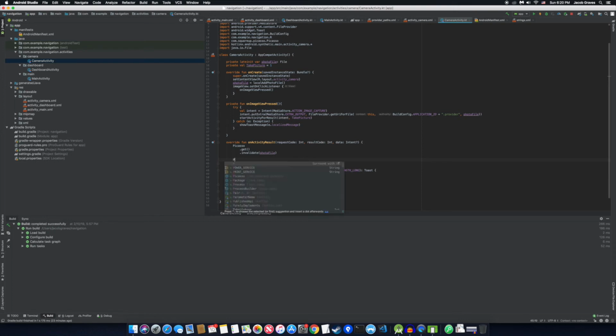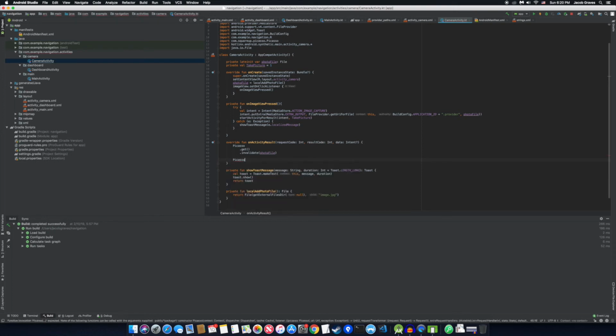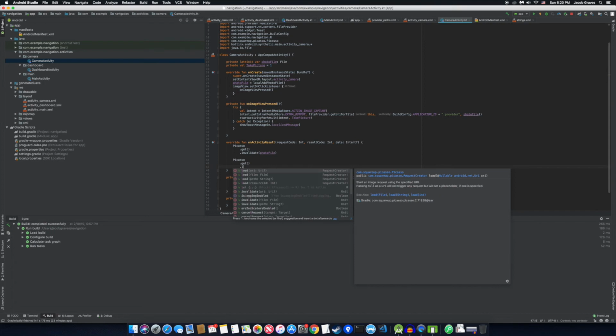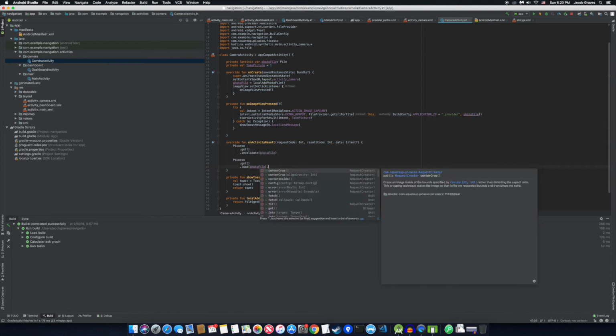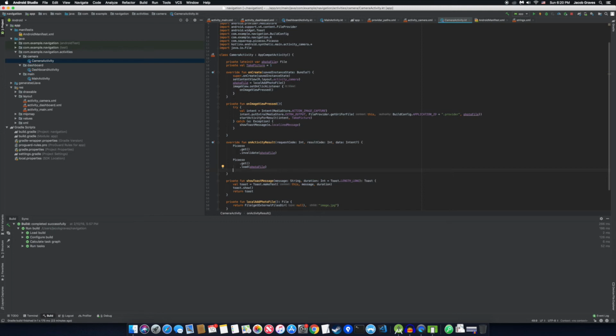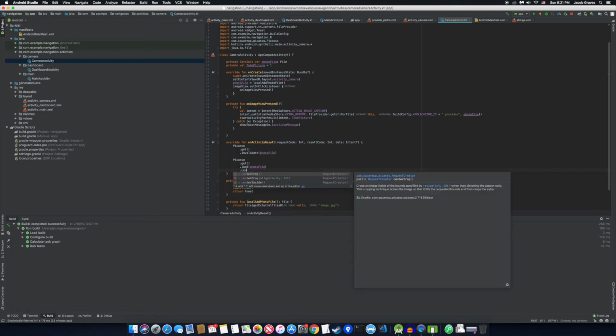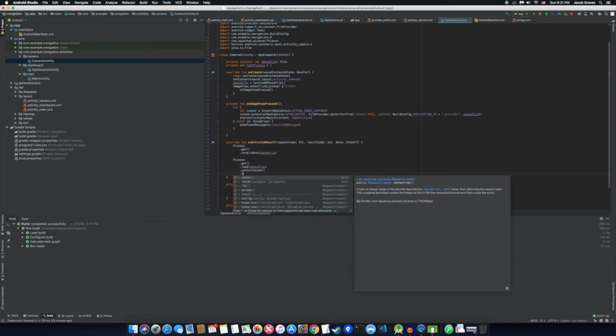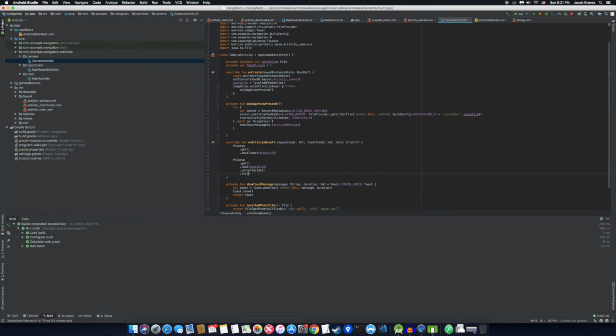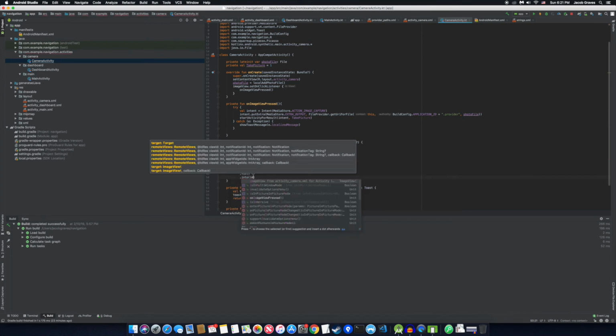Now, we do Picasso.get.load, and this is going to be photo file. And after .load, we want to do center inside .fit into image view.